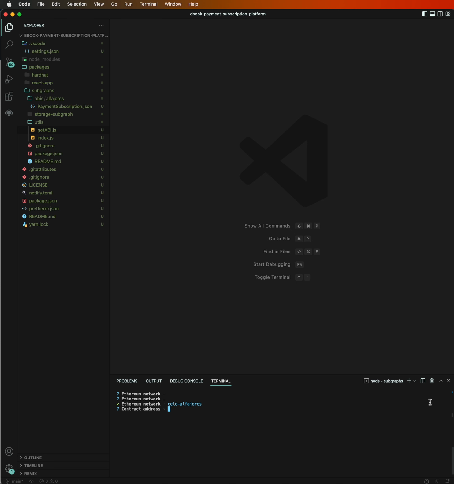No, I can't find that again. I should open it in a different terminal. So how I can get that is run yarn. Let me run this command again, the command for generating the API. Let me run that again.